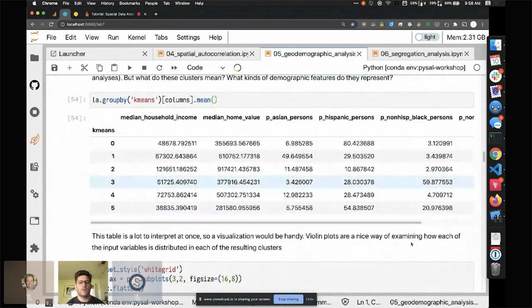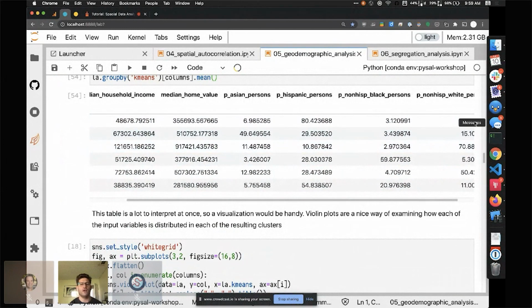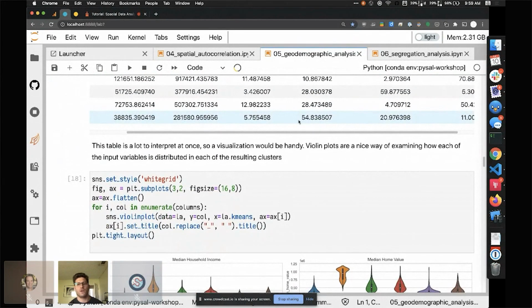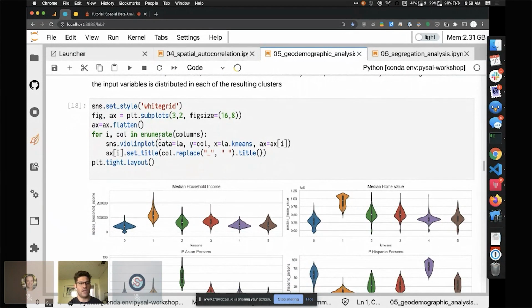Okay. But it's hard to take in this table all at once, right? If you isolate a single variable at once, if you isolate a column and try and look for, say, the largest value, that's a good way of picking each one. But what we want to know is how these values differ across the range of input variables and across the clusters themselves. So I like to use violin plots as a way of trying to understand what's happening here. So here we're just going to use Seaborn and loop over all of the columns that we care about and create a violin plot.